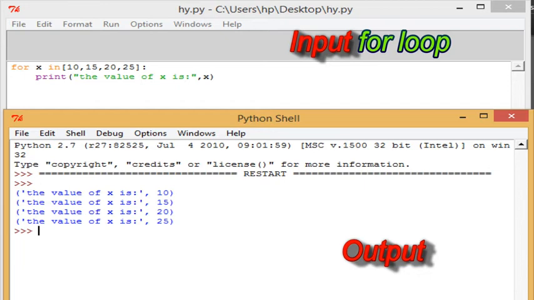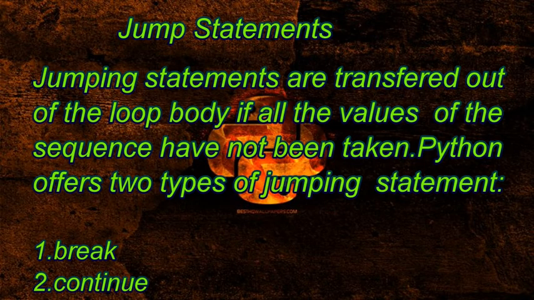So it will show the value of x is 10, then the value of x is 15, and it will keep on moving until the whole set of values has been processed. So basically it is used to reduce the code and also to print the messages easily as compared to the while statement. When we are working with looping statements, we also need to learn about some jumping statements.